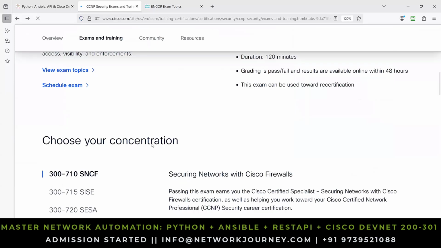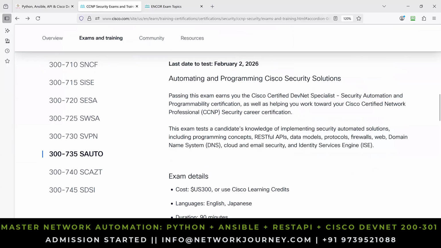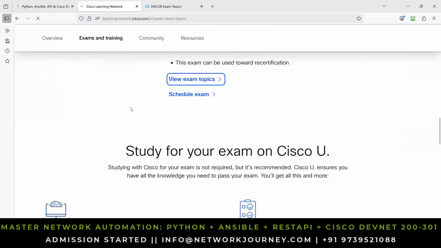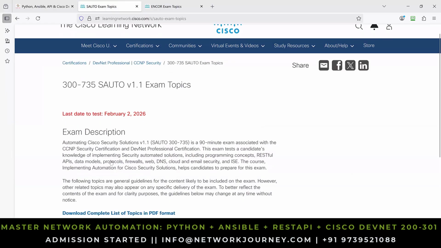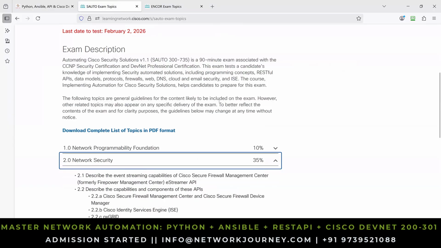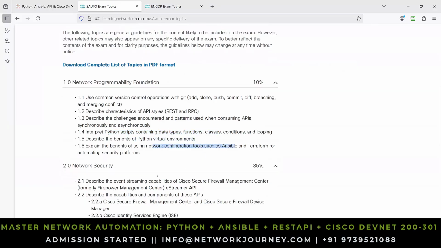Plus, if you go to the concentration, you can see this SAUTO, automating and programming Cisco security solutions. So if you click on the exam topic, this is from the CCNP concentration paper. So these are the automation topics here. Git, we have in our 3 months of training the Git operation, we have the APIs, we have the Python script including functions, classes, conditions, loops, Python virtual environment. We have Ansible that we are going to discuss.